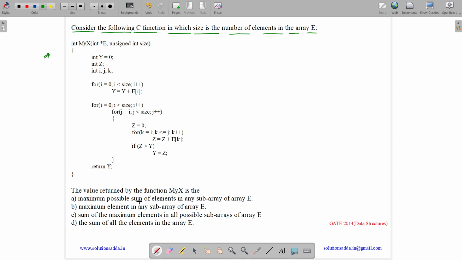Now it is asking the value returned by the function my x is: maximum possible sum of elements in any subarray of E, maximum element in any subarray of the array E, sum of the maximum elements in all possible subarrays of the array E, or the sum of all possible elements in the array E. So let us see. Here we are passing our array E and an unsigned integer size. So this size is basically the size of the array.